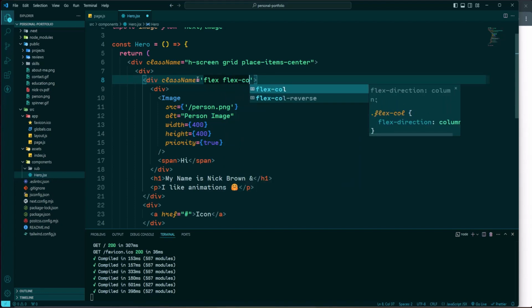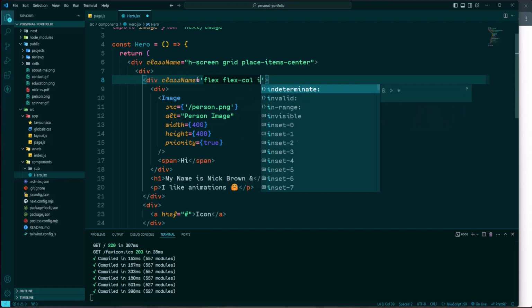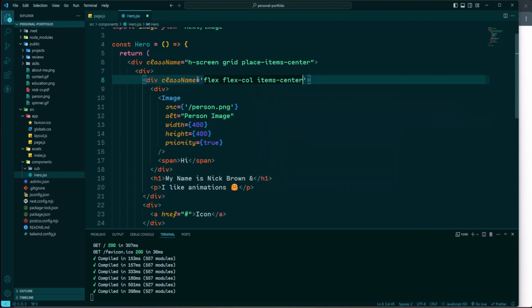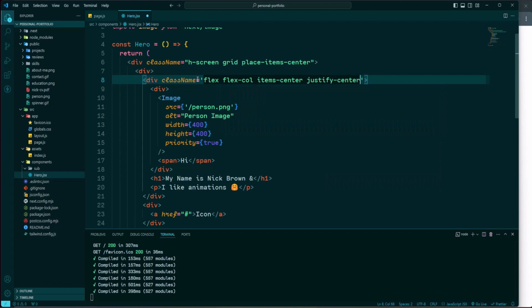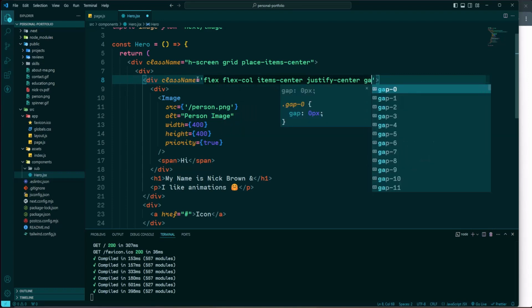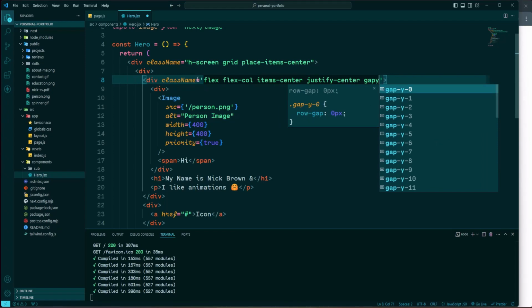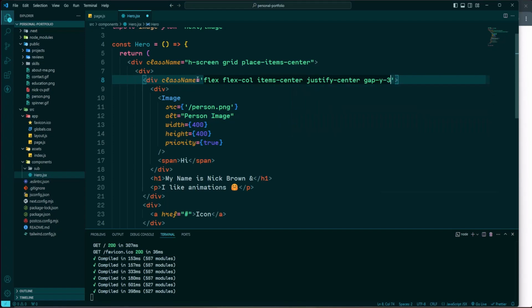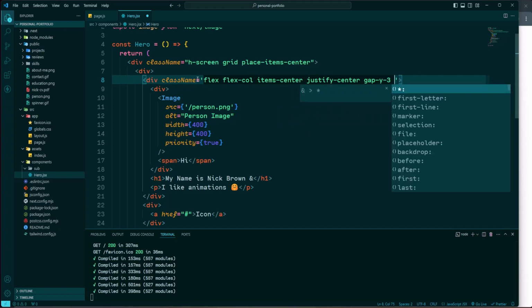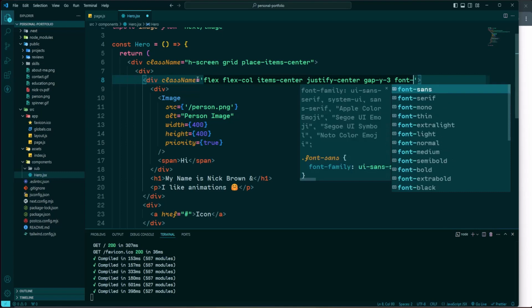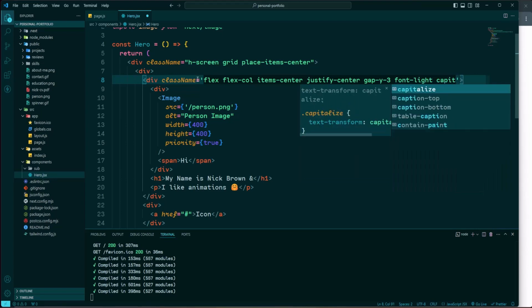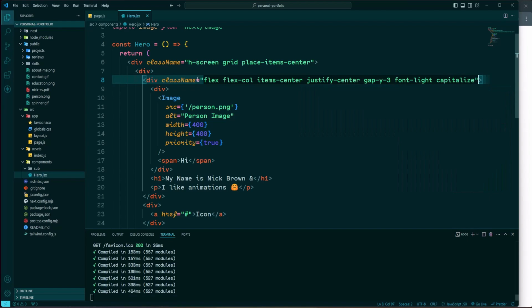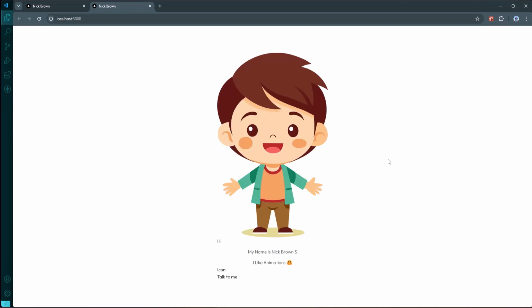Then I'm going to center the content using items-center. And also we need justify-center. Then I'm going to create some gap between the flex items using gap-y. And I'm going to select 3. Next, I'm going to set font to light. And also, I'm going to make the text capitalized. Okay, let's check the browser.